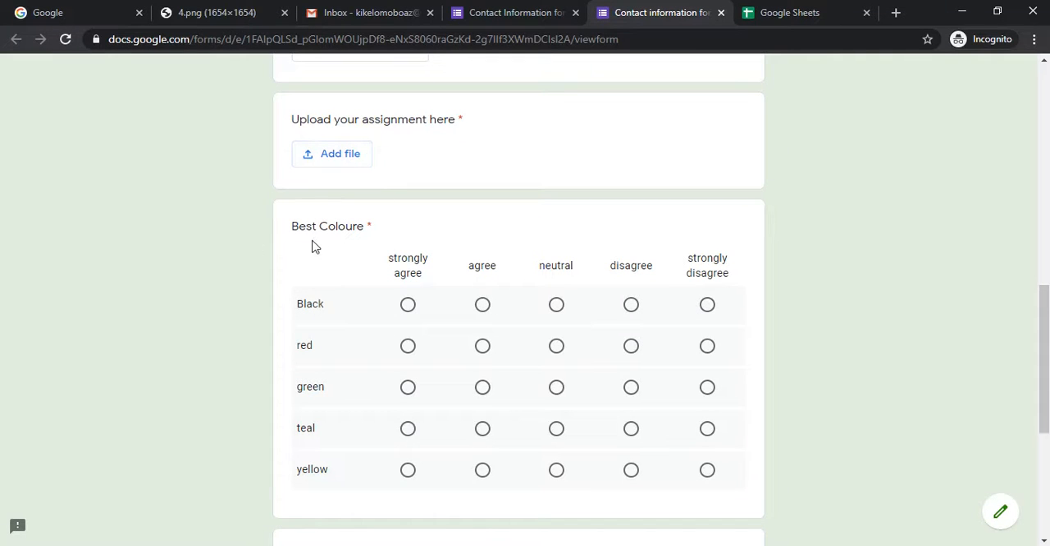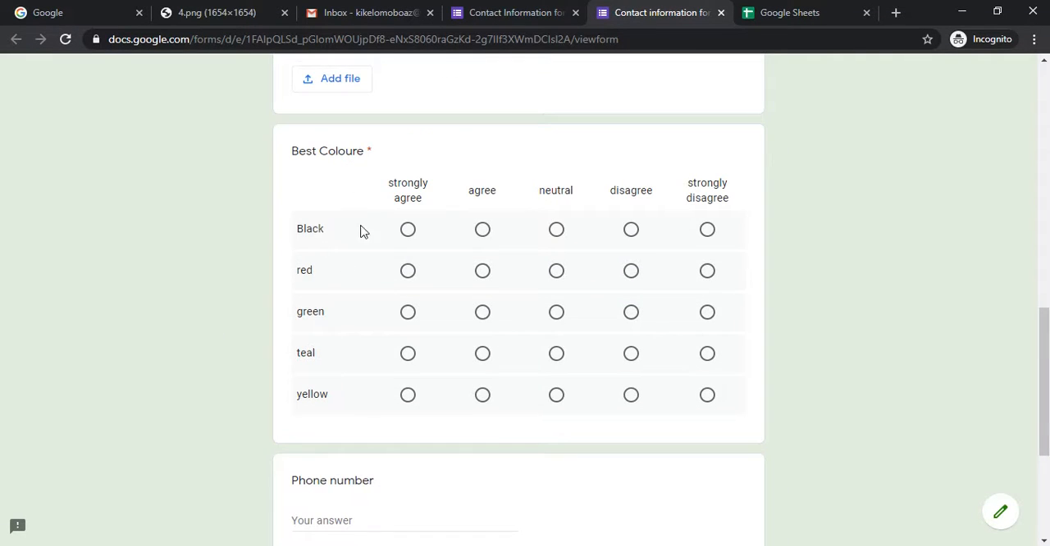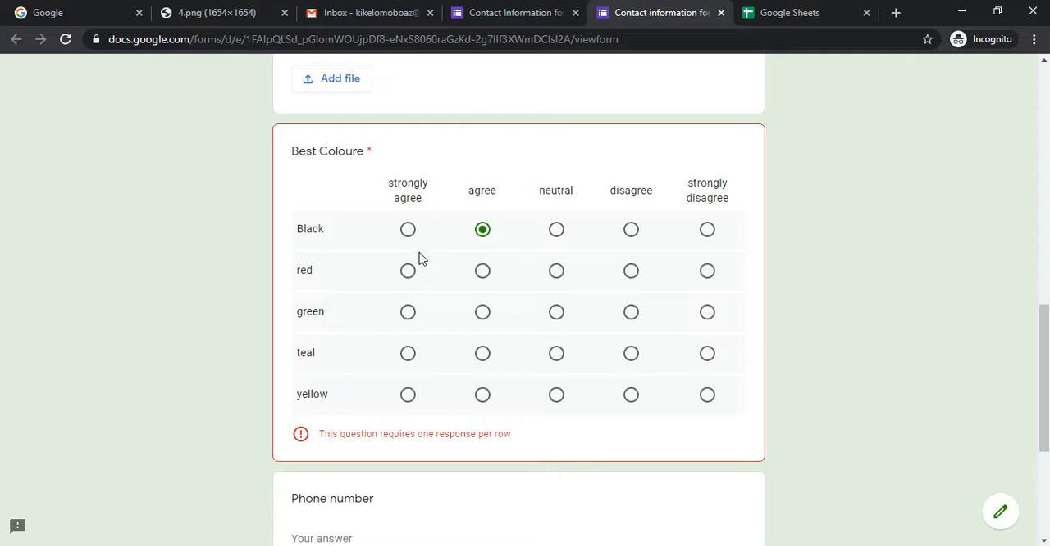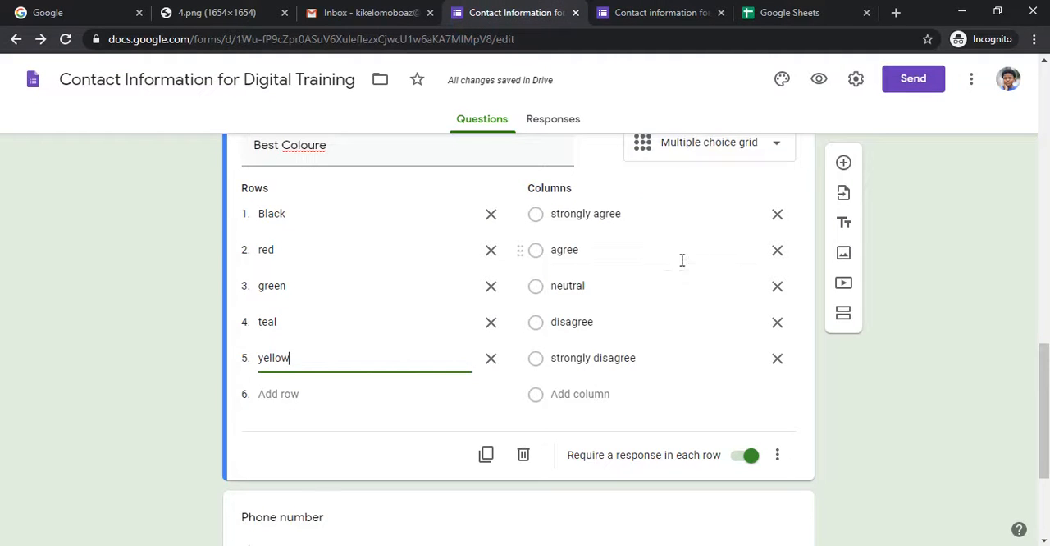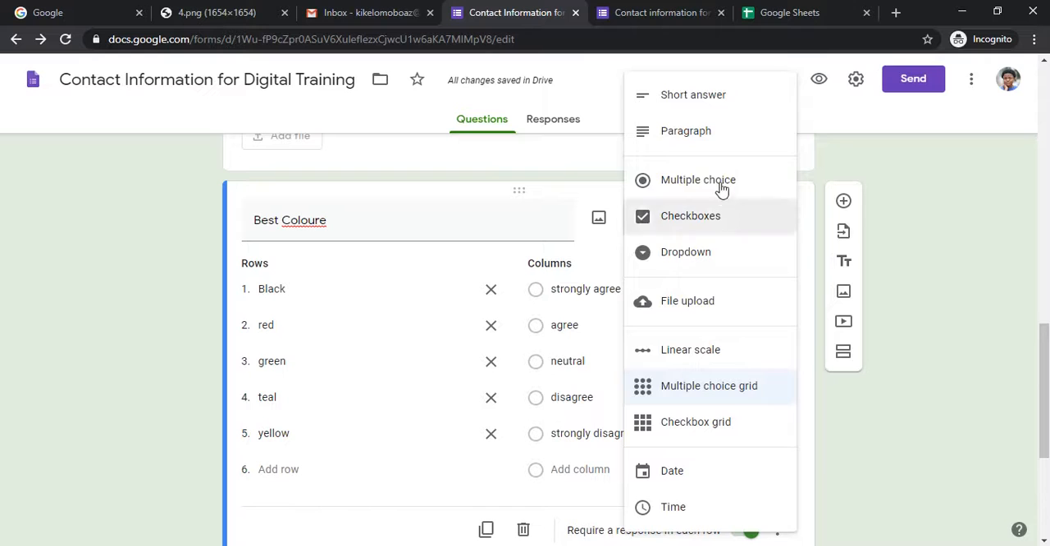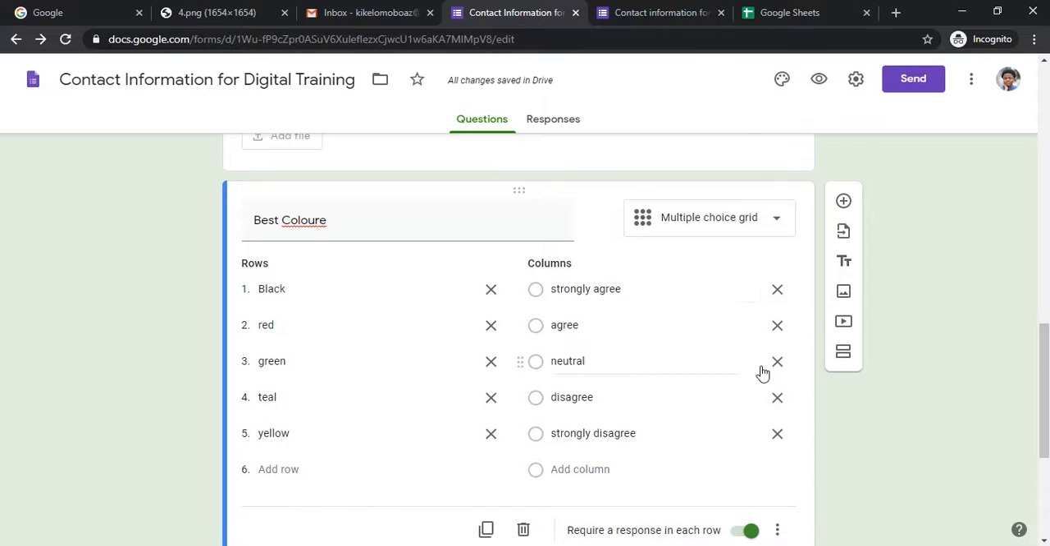Alright, so best color. Oh, I didn't spell that well. Black, agree; red, neutral; green, strongly agree; teal, disagree; yellow, strongly disagree. So can you see how this is a multiple choice grid, if I'm correct? Okay, yes, multiple choice grid, and that's what it looks like.